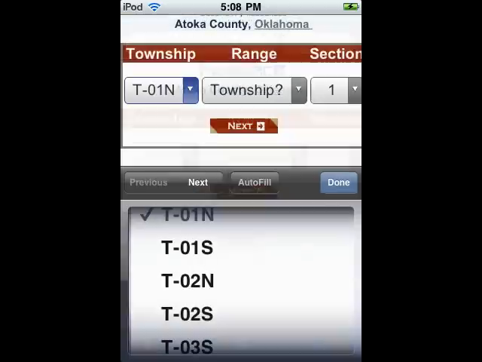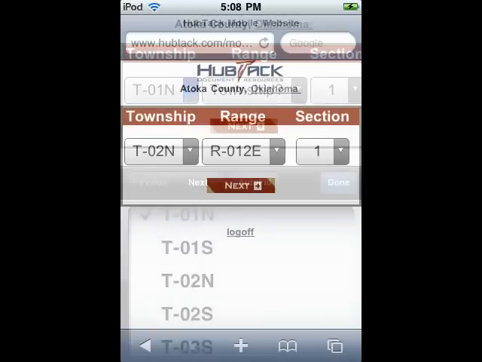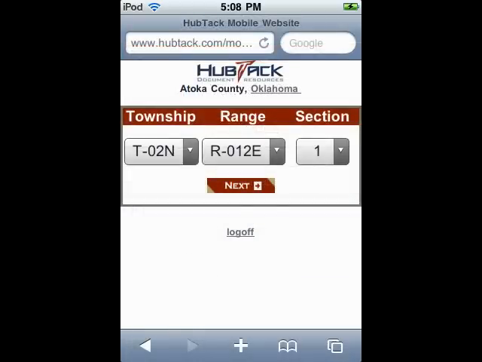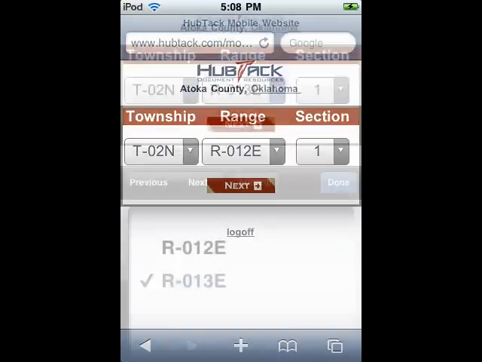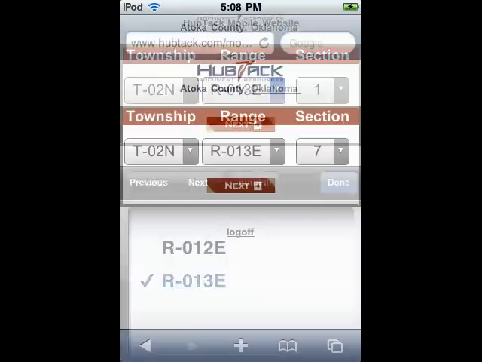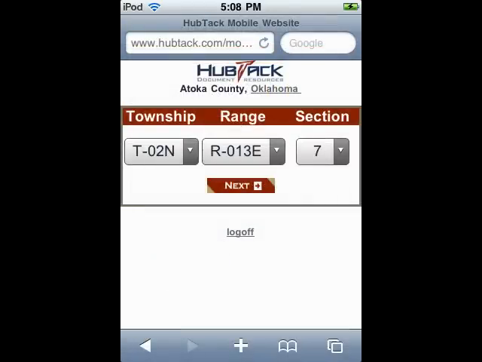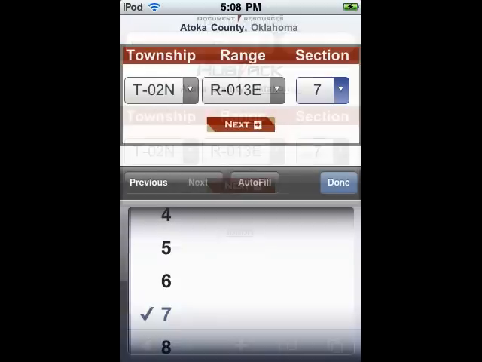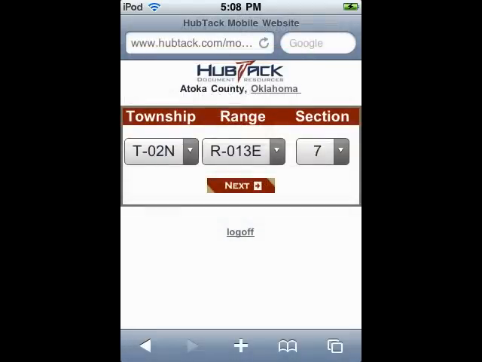Just touch the township box and a drop-down will appear. I'll select Township 2 North. Next, I have to select a range. Again, just touch the range box and the drop-down will appear, and I'll select 13 East. Now the section number. Touch the section box, and the section numbers appear 1 to 36. I'm looking for section 7, so I'll select it here. Now I'm all set to search, so I just touch Next.